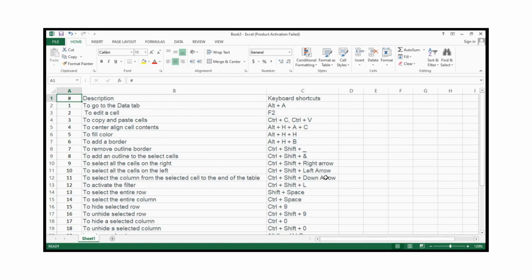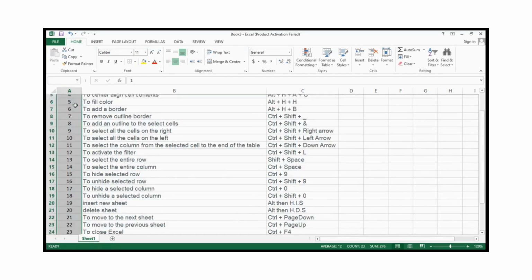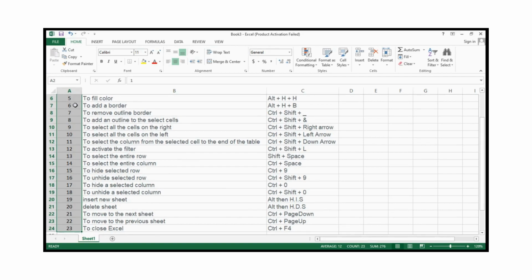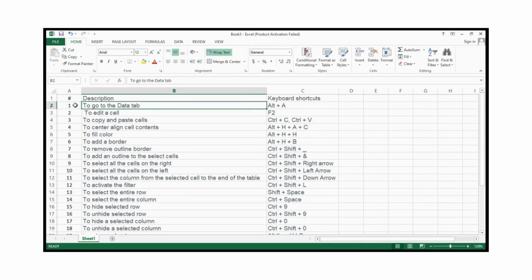In this session, we will discuss multiple shortcut keys that are available in Microsoft Excel that can help to increase our working speed. So let's start. Here we have selected 23 shortcut keys.